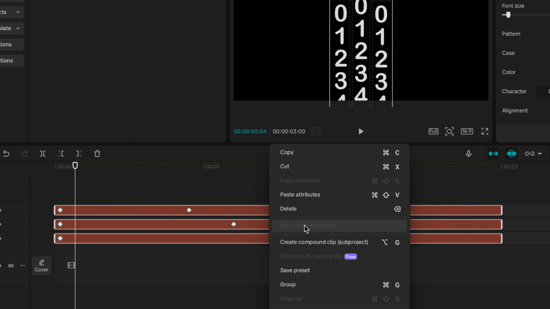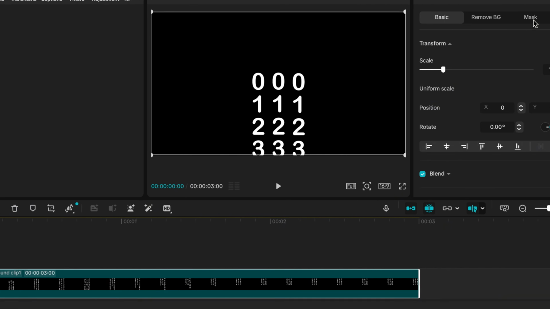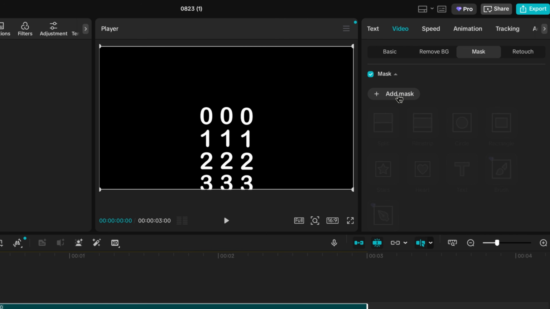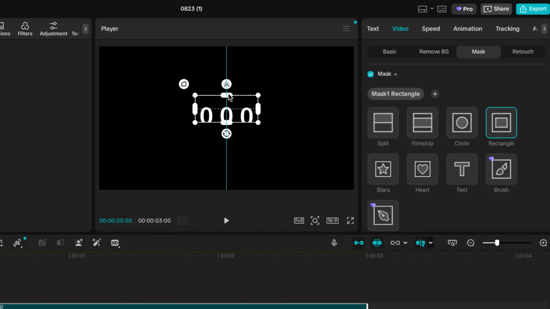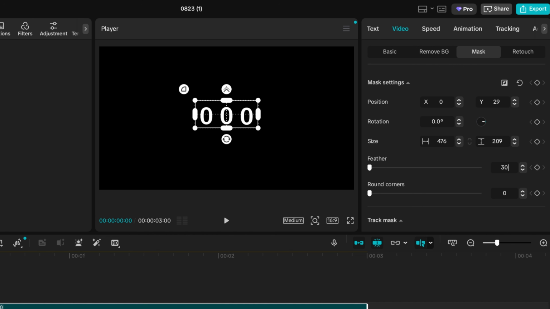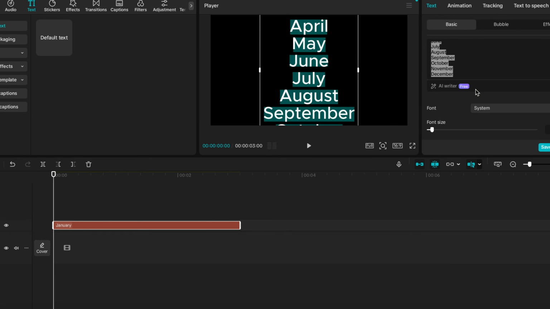Then select all text layers and create a compound clip. Head over to the Mask tab. Add a rectangle mask to reveal just the digit area and set the feather to around 30 for a smooth transition. The second version is the timeline scroll effect, ideal for counting years or months.